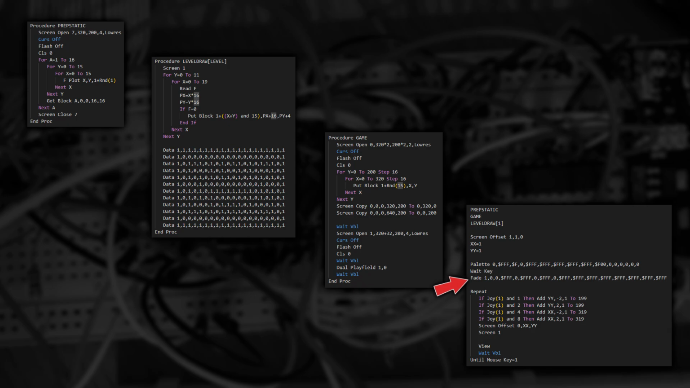In the main loop, we have the same joystick controls as before, but this time we're going to use the screen offset to move which part of the background we see. The advantage to this method is all of the movement is done in hardware, leaving us all of the CPU time. So let's take a look at this.